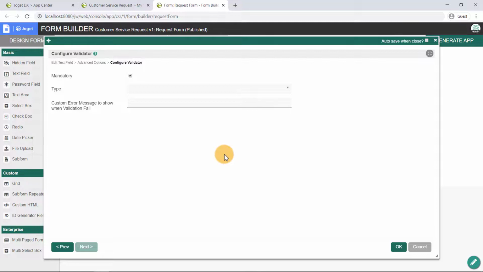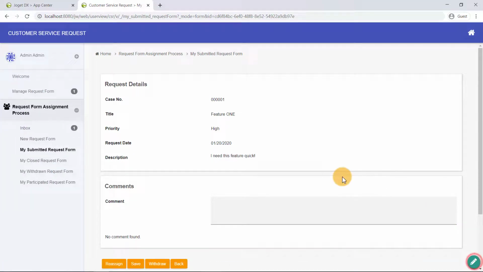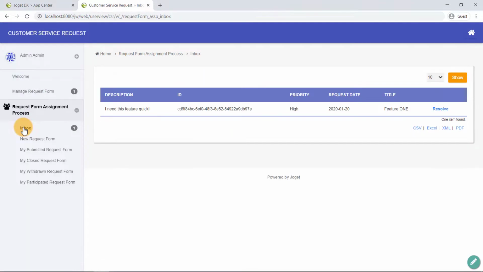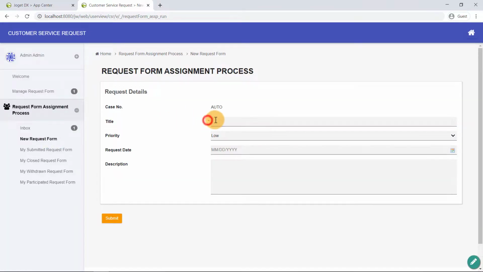Alright. Save the form, and close the form builder. Now back to our app runtime, reload the user view page, and you will see the immediate changes in the form. One more thing before we go.